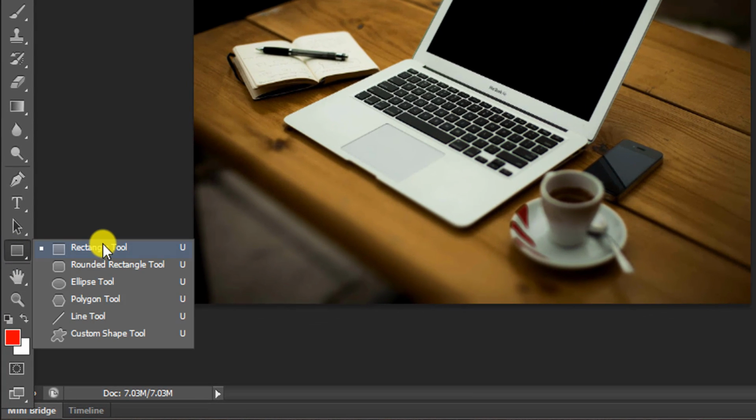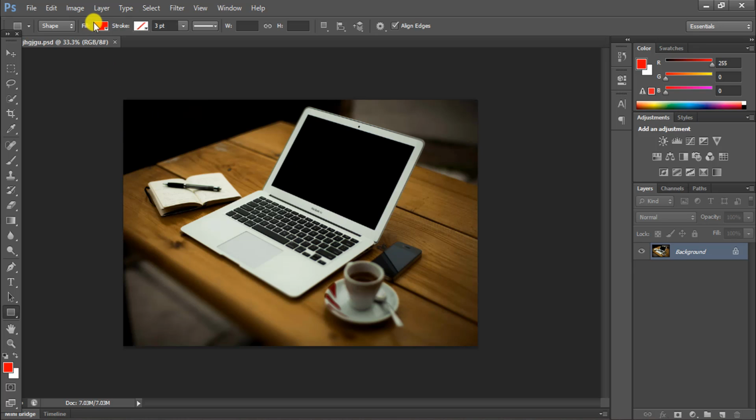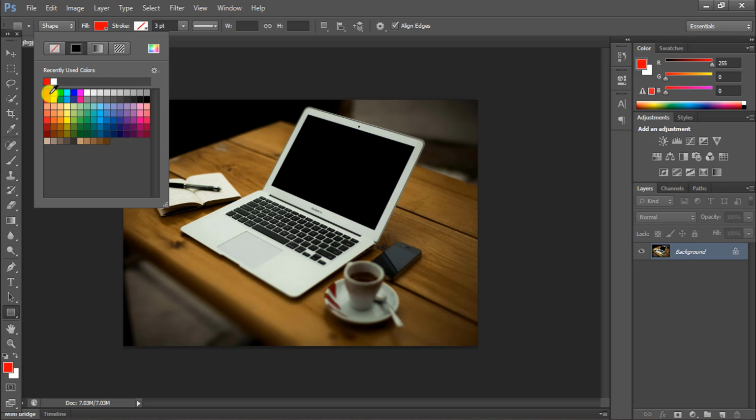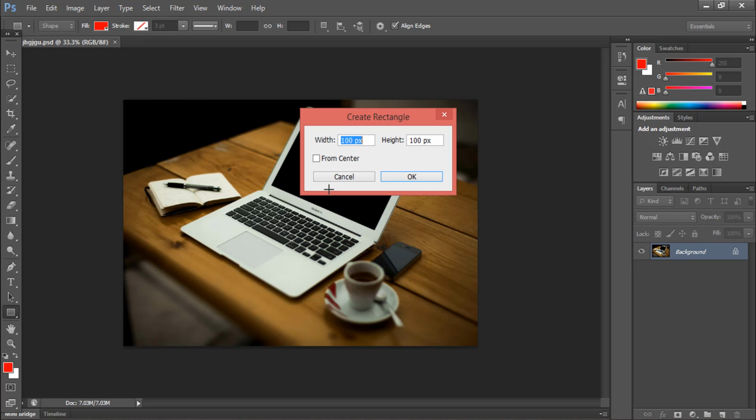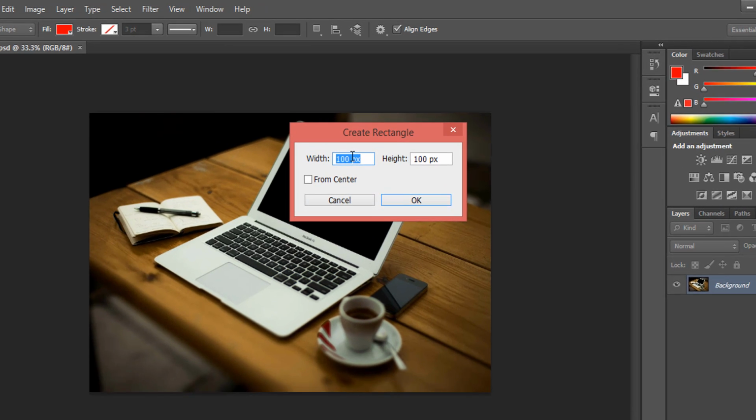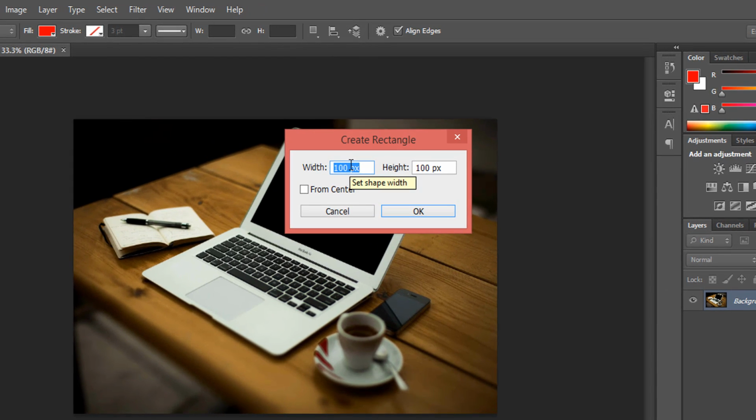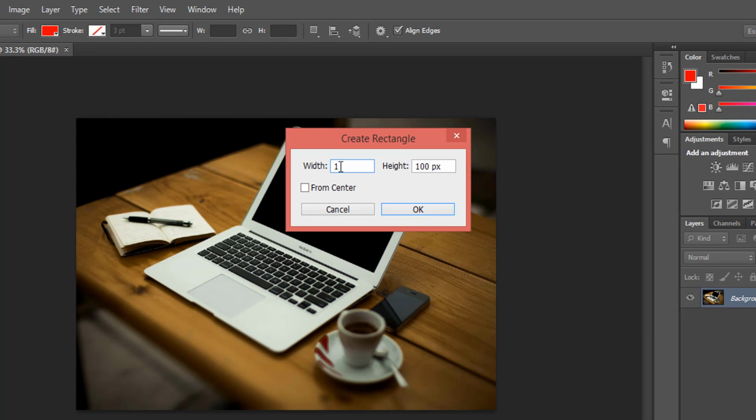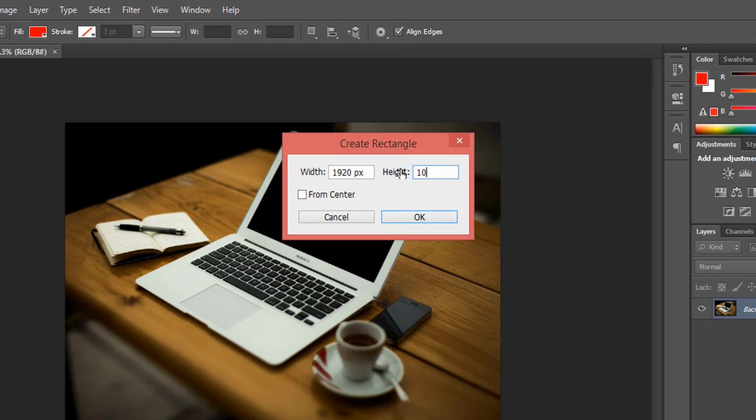At first, select the rectangle tool. Now select the color. Then click anywhere in the image. Now you can set the screen resolution size with width 1920 pixels and height 1080 pixels. It is the laptop screen size.